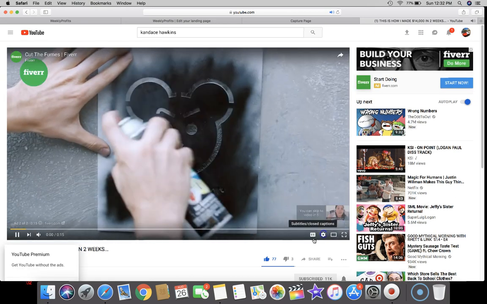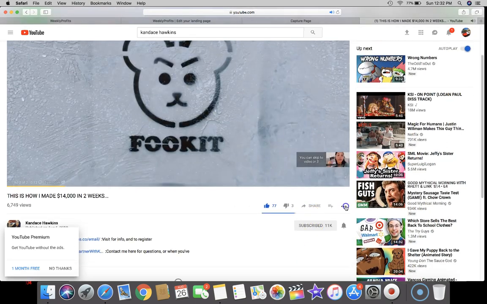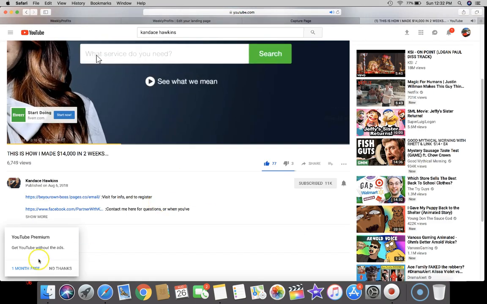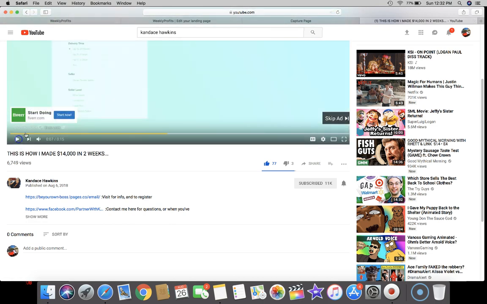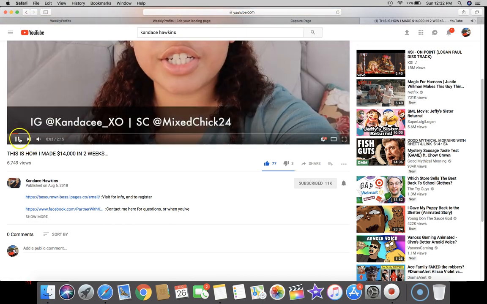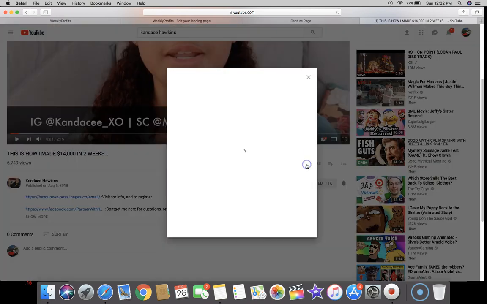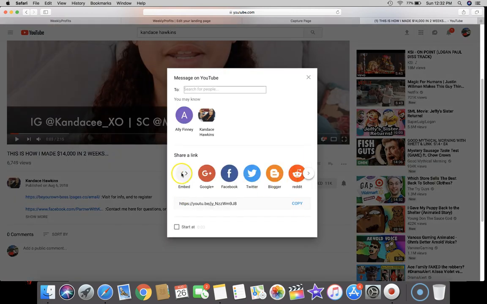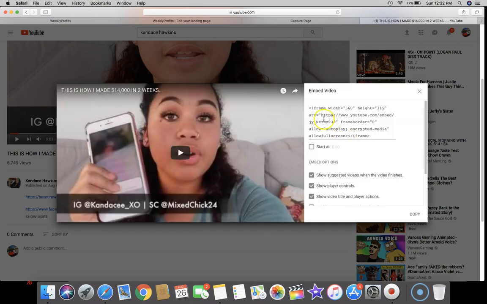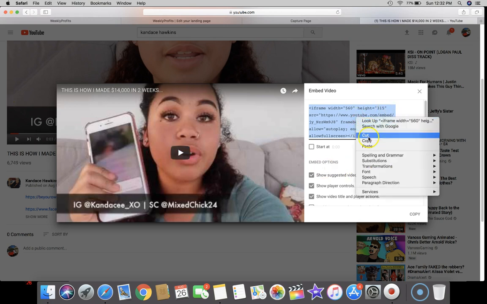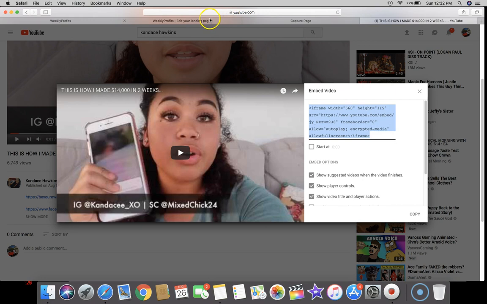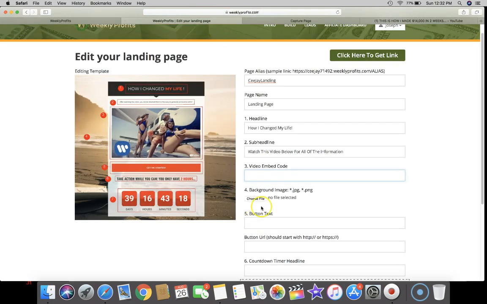So, where do I find the embed code? I think it's in these three dots. No. Oh yeah, share. You'll click share, and you see where it says embed. You'll click embed, and it'll give you the whole thing, the whole link. So you take that, okay? You copy it, and then come back over here to edit your landing page, and you'll just paste that code into the video embed code.